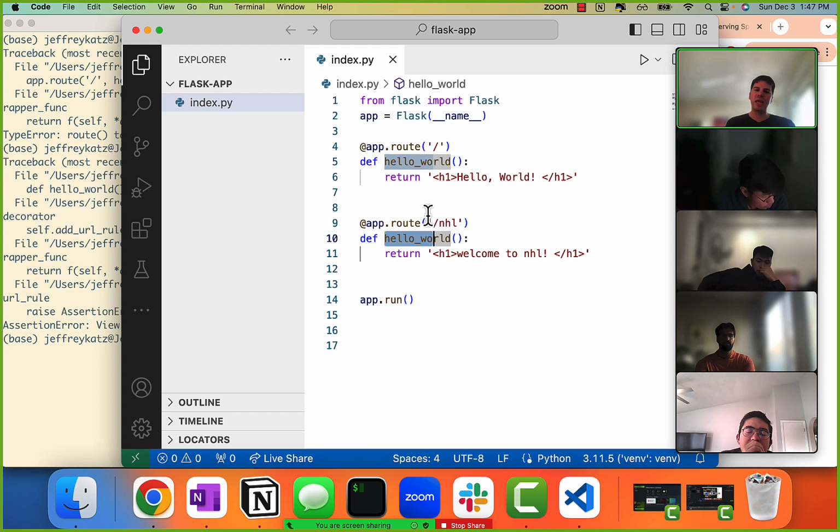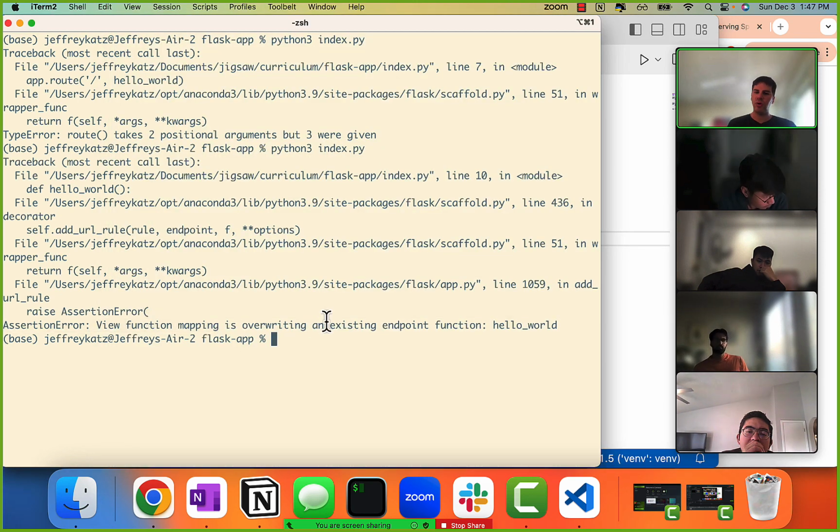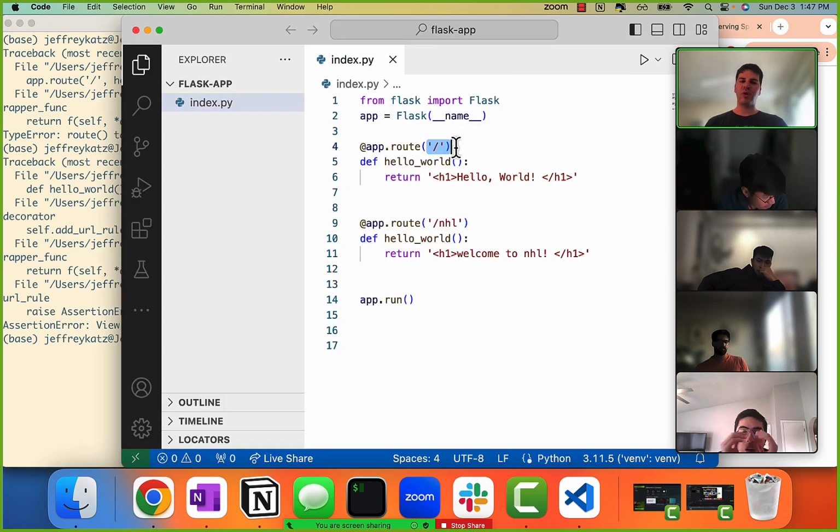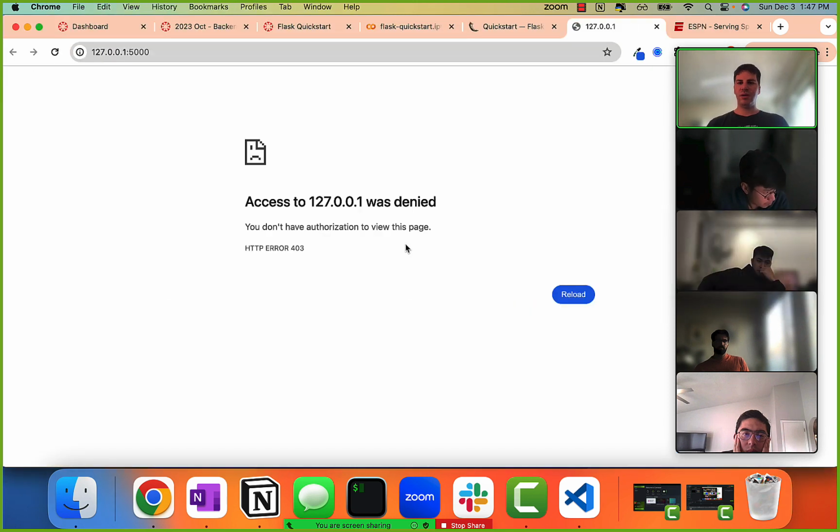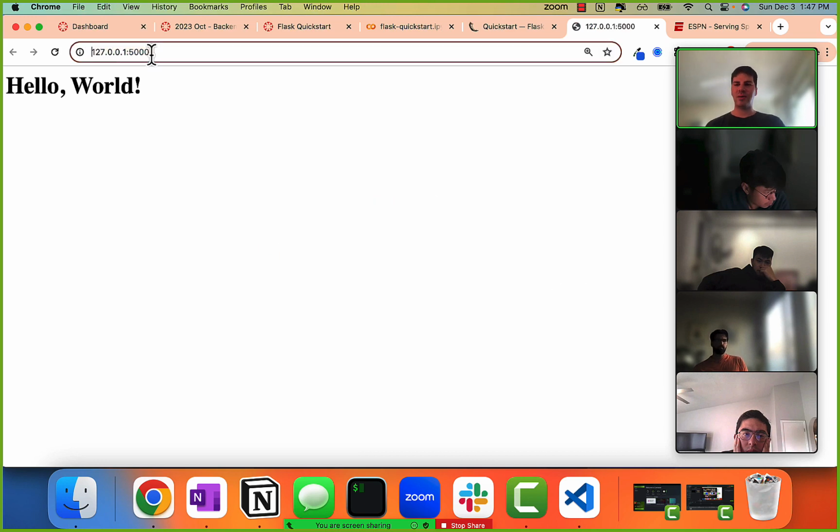What it's saying is I can't have the same function name twice. View function mapping is overriding an existing endpoint hello world. So you don't want these routes to overwrite one another, and we also don't want these functions to overwrite one another. So do hello NHL, and then do this. So now let's think about it.